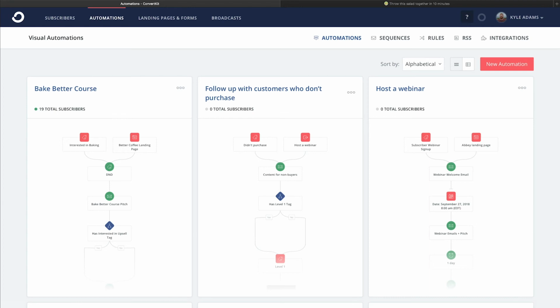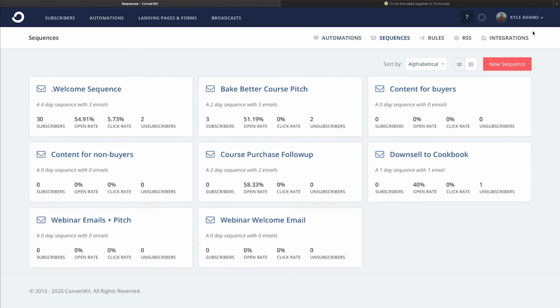So we're going to not look at these visual automations just yet. First, we're going to take a look at sequences. So if you look at this top bar where it says visual automations, we're currently in automations. We're going to skip over to sequences. Here in sequences, you can see an overview of all the sequences in your account.